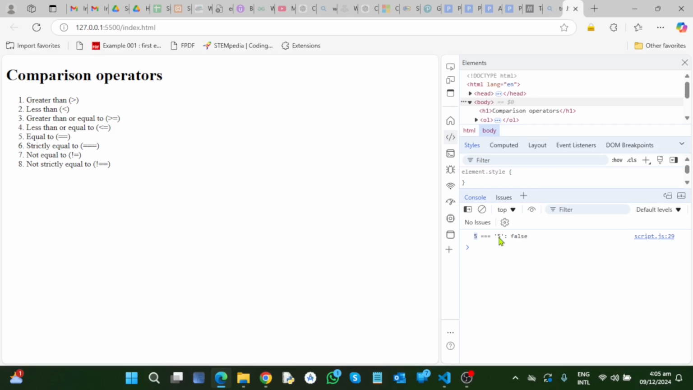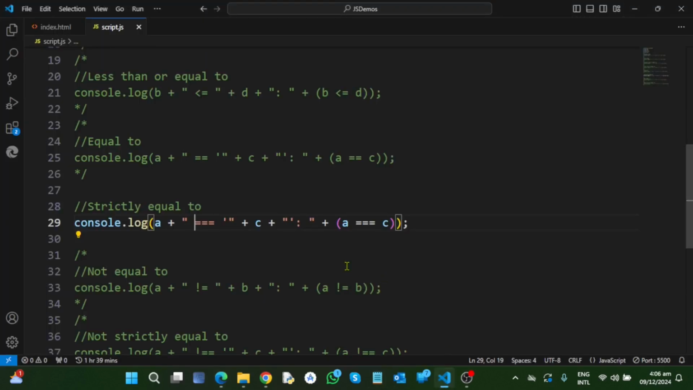If the data types are different, then the result will be false, as you can see. So 5, of course, is the same as 5, but the data type of 5 here is different from the data type of the 5 here. And that's why we are seeing false. Okay, so strict equality makes use of triple equals sign. All right.